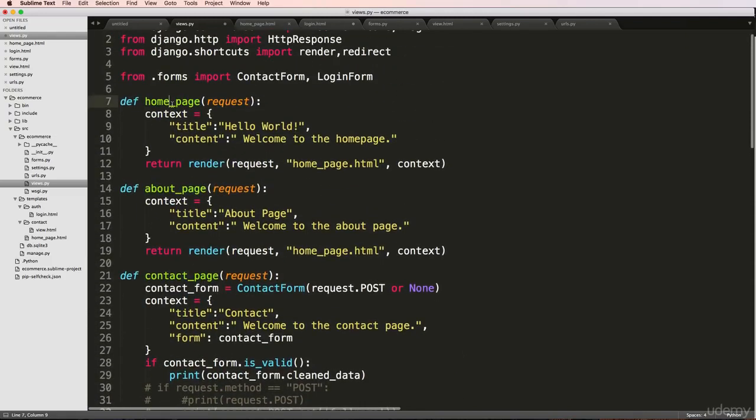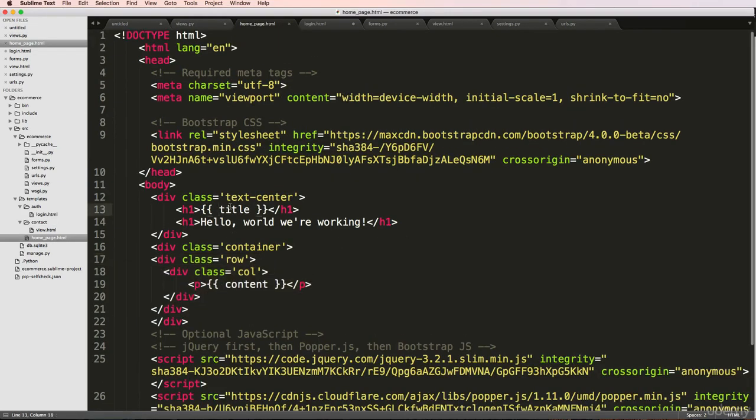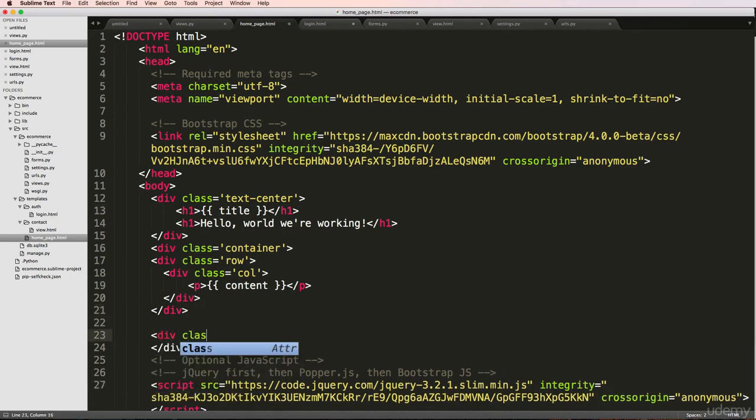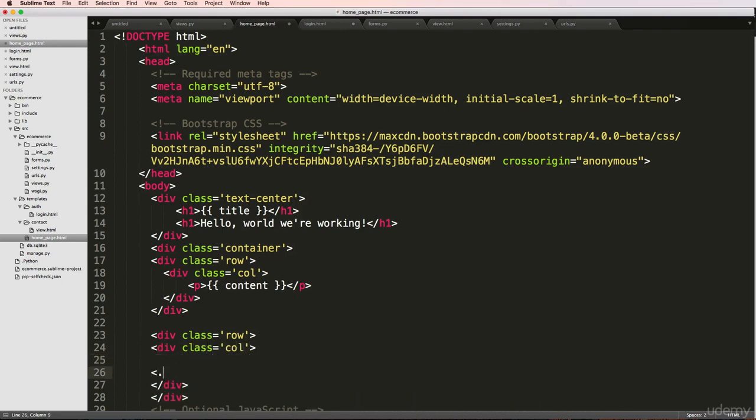I'm just going to scroll up to my home page and I'm going to say premium content is equal to... yeah. So we've got regular content and premium content. So if we jump into that homepage.html, in here, we're actually going to build a place for that premium content. So I'll just say div class equals row. And I'm roughly going to do the exact same thing as before, except this time, it's going to be our premium content.